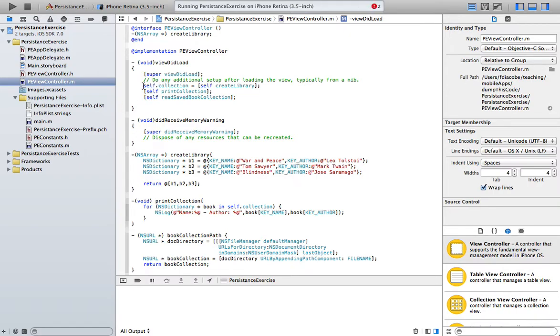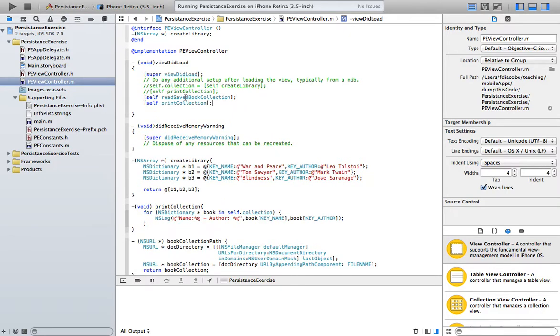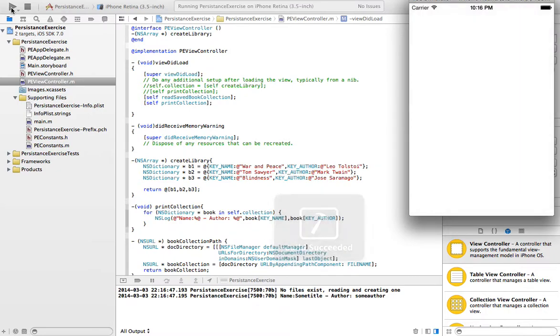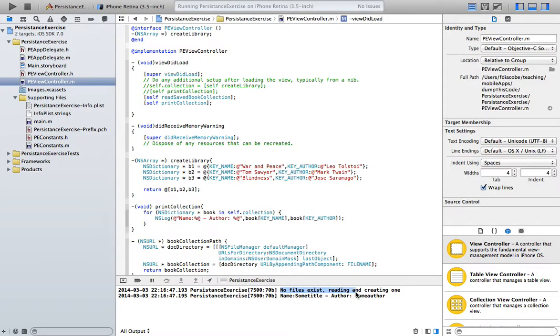Alright, so what I'm going to do here is try and retrieve books that don't exist, and then I'll try to print that collection. So let's try it. Yep, so no files exist, reading and creating new one, and then I'm doing some title, some author, right? That's what I wrote. Now remember, I read save book collection. This will try to read. If not, it will create a book with some title, some author, and it will save it. Well, let's see if it saved it.